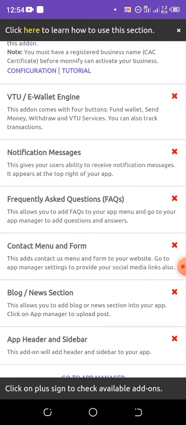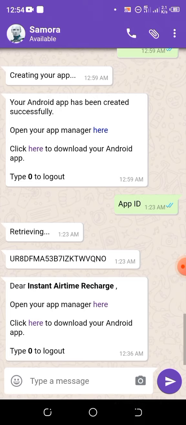So that's how you integrate your mobile app, or your e-commerce, or your VTU, whatever you are building, with Paystack, Flutterwave and also Monnify, to be able to receive payments. So this is our app. If we want to download it again, we just click here and it will show us an option to download it.